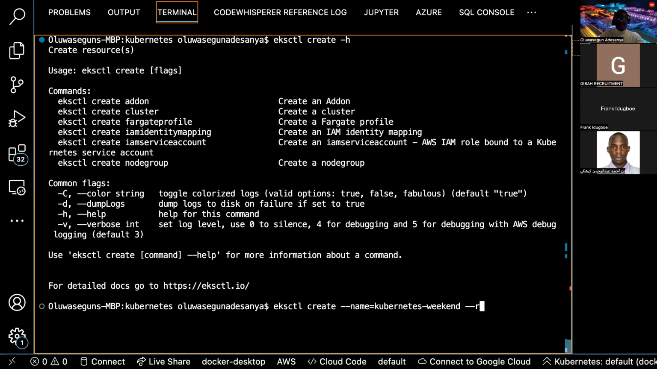Okay, so now let's add the region. If you're adding the region, then let's say US East 2. Then, we have already given our cluster a name.